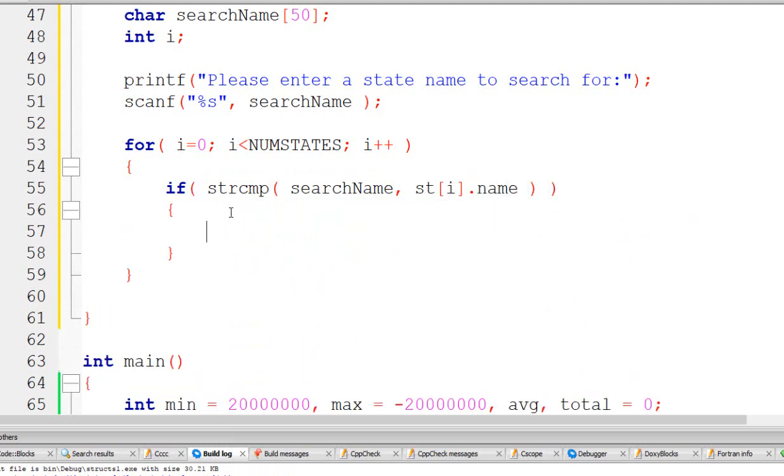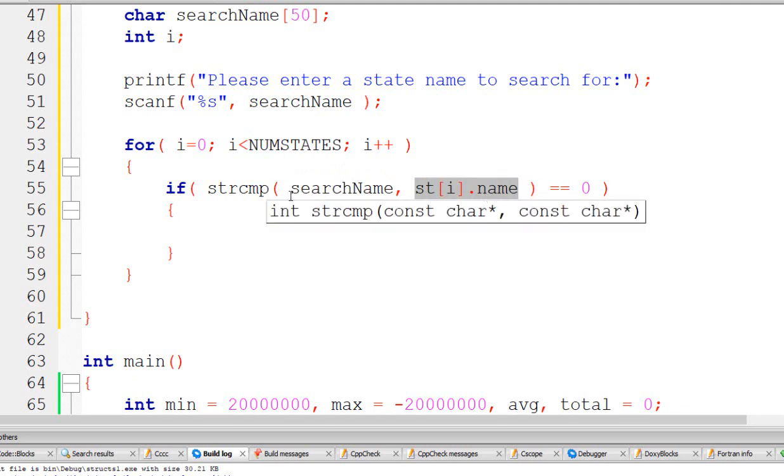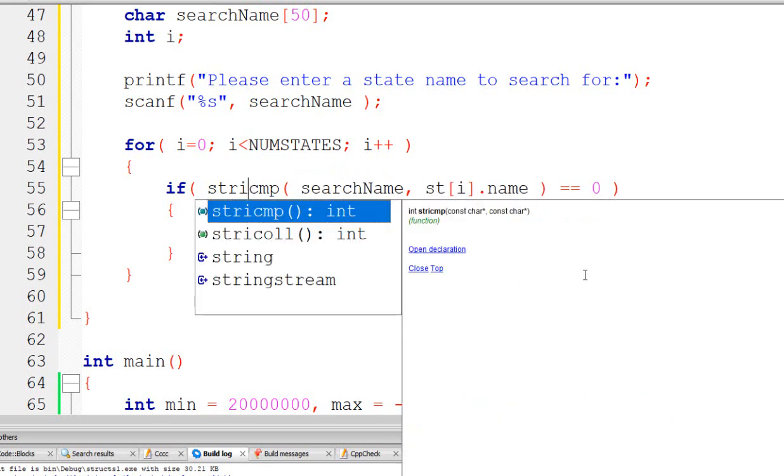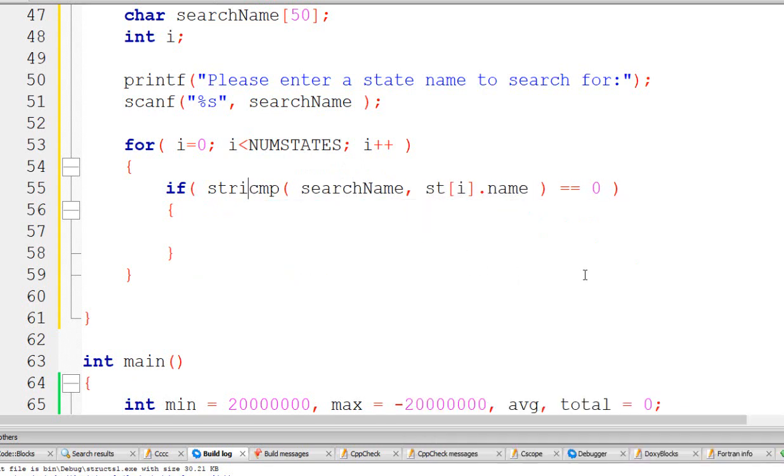Let's do an analysis of this. Equals 0, right? We're going to do a string compare. We're going to compare the search name with that name. So we're going to do this 50 times, and for each one of them, we compare to whatever the name is. Now, I'm going to suggest that we do this in a case-insensitive way so that the user can type in any kind of cases they want to.